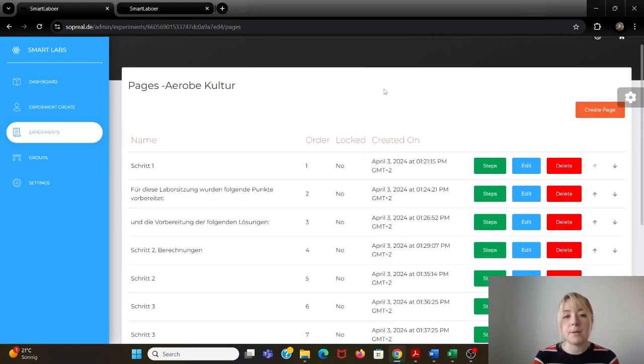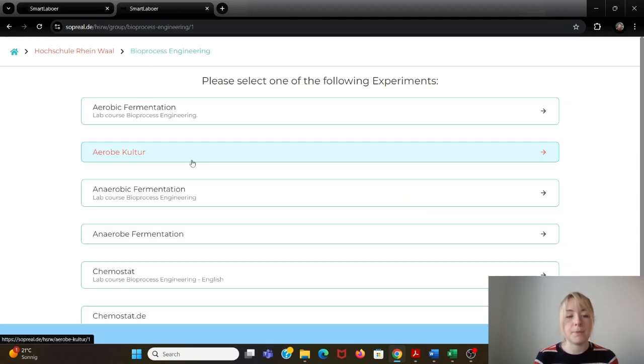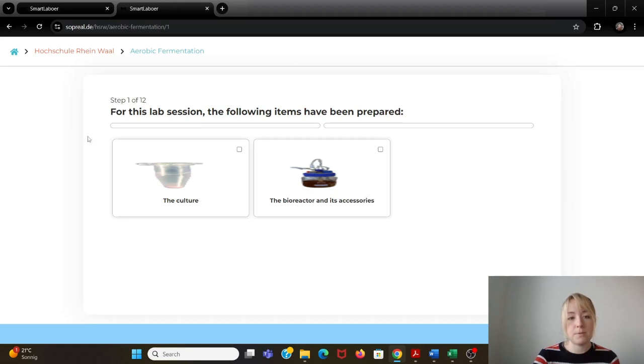Now, both pages and steps also have this option, which is really useful because it allows us to change the order of the pages as they are shown. So right now, for example, if we go to bioprocess engineering and to aerobic fermentation, the first page is this, which says, for this lab session, the following items will be prepared.